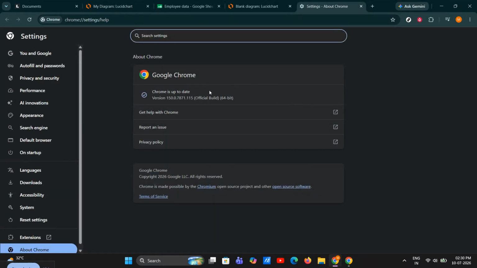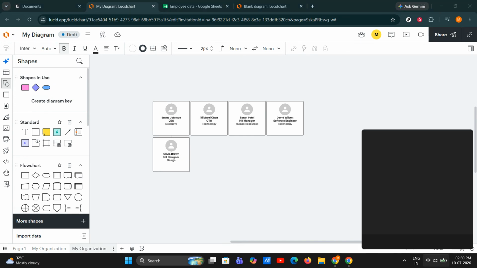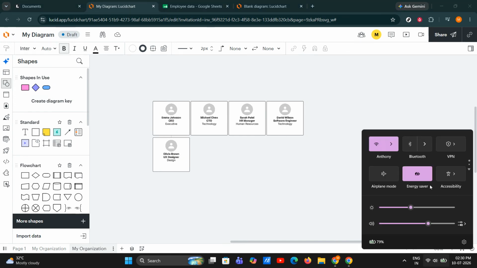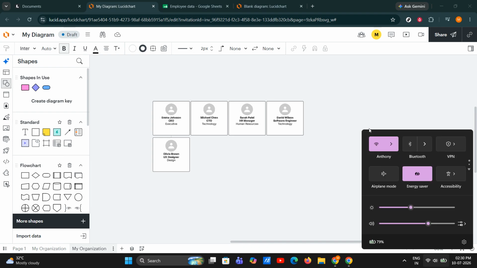If the problem still isn't fixed, check your network and security settings. VPNs, proxies, and strict corporate firewalls can sometimes block Lucidchart from connecting to external services like Google or Microsoft. If you're using a VPN, temporarily disable it and try syncing again. If you're on a work network, there may be security rules preventing the data connection from working properly. Testing on a different network can help you confirm whether that's the cause.